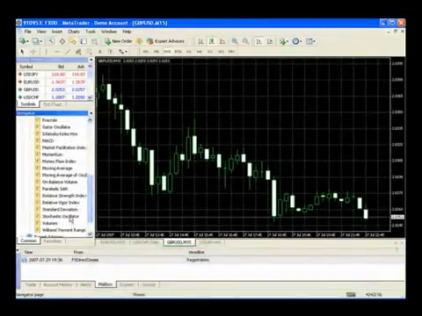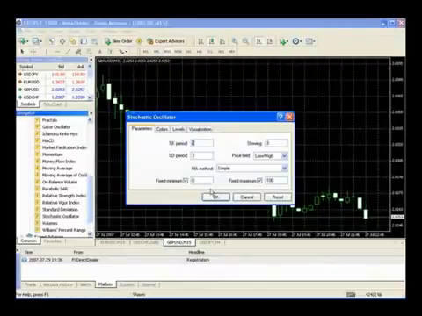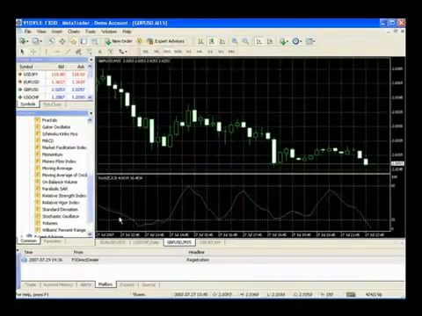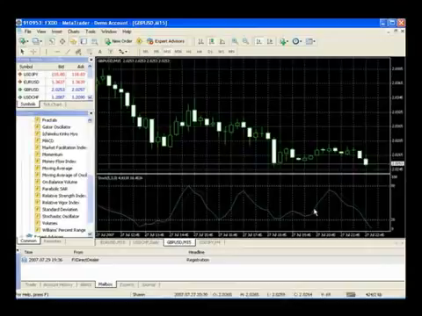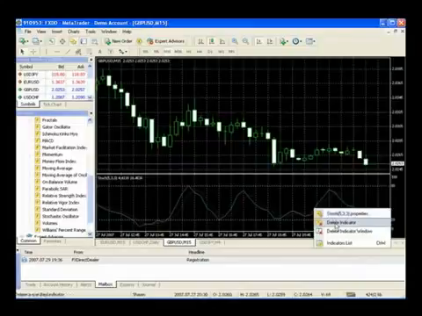Let's add a stochastic oscillator. We do this by double-clicking, reviewing the information we would like to add, and selecting OK. You'll notice that the stochastic indicator has been dropped in below. To delete the indicator, we'll simply right-click and select Delete. To make adjustments, we can select the Properties tab. Let's go ahead and delete this indicator.